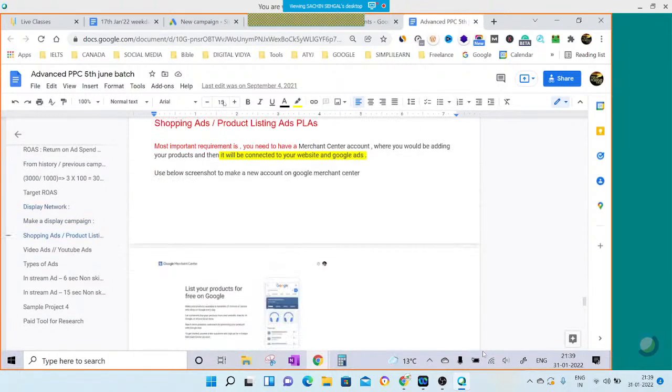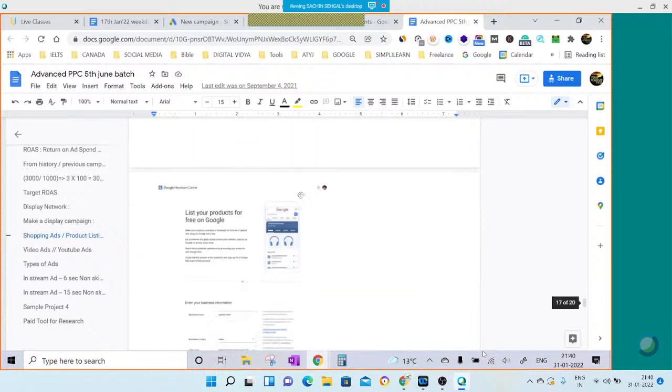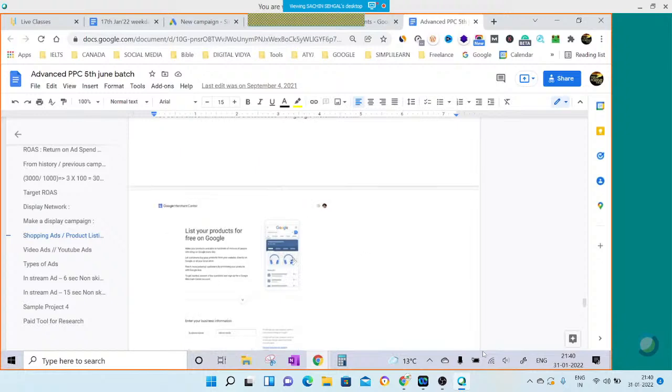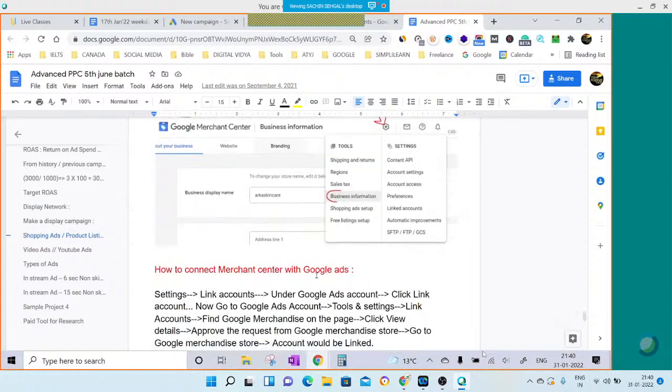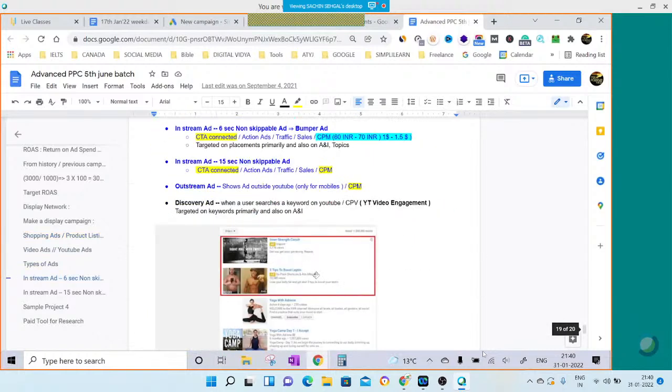See, when we talk about shopping, then it is all about a Merchant Center account. You with me? I think Muhammad has asked me this. There I will teach you how to make your account, and then how you can make your product ads and all. So all these things will come in your advanced PPC. So just try to stick around.